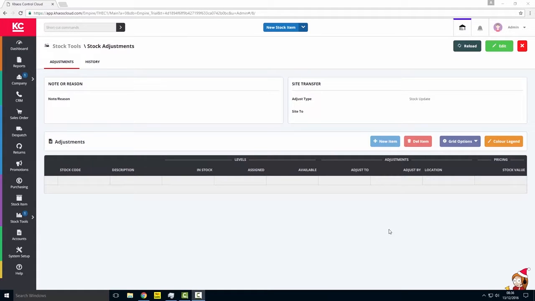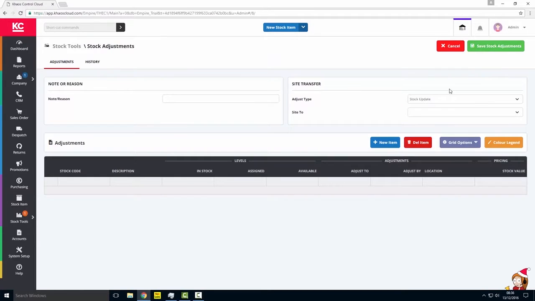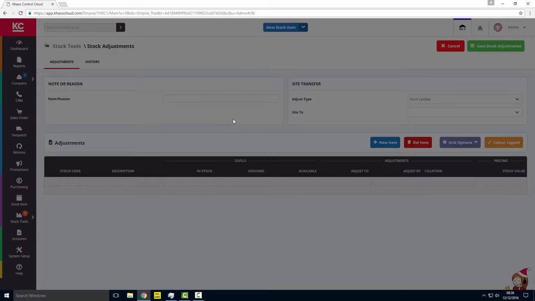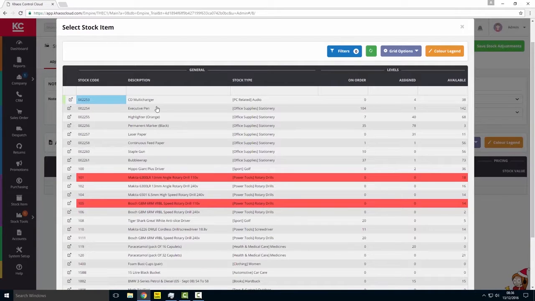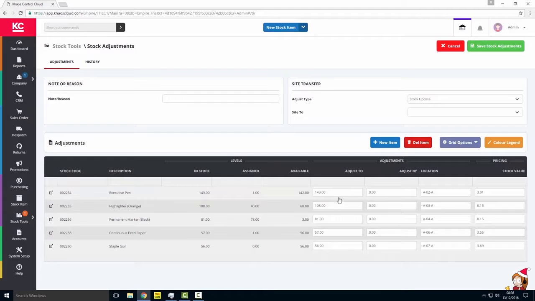We're now going to adjust multiple stock items at the same time. So we're in the stock adjustment screen still, and we're going to click into edit. New item again will bring up the dialog, and this time we're going to select multiple lines. So we'll green select those 5 lines, enter those into the grid, and this will allow us to then work our way down the grid.